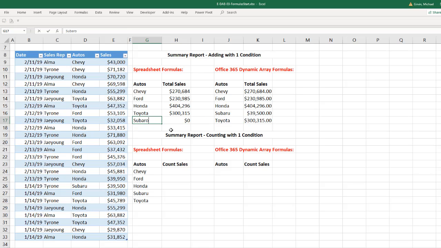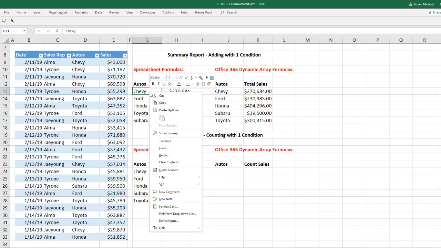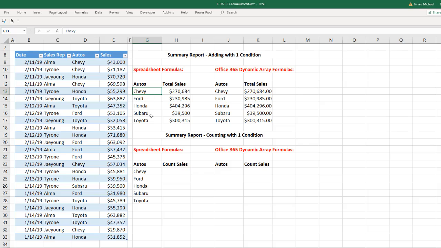I'm a bad typer. I spelled it wrong. So now Subaru and tab. Now it's out of order, so I could simply come up and right-click, sort A to Z. And now Subaru's in the right order. All right, let's look at another example.